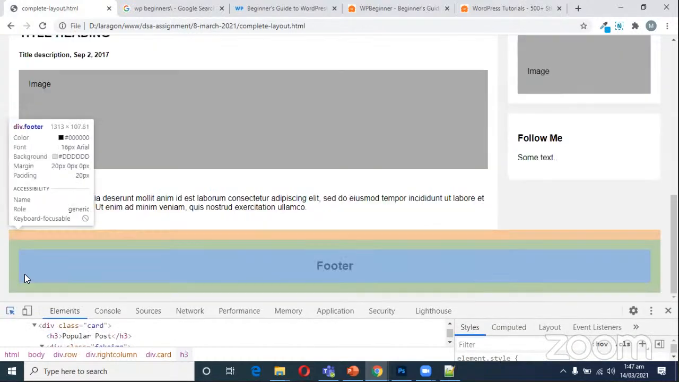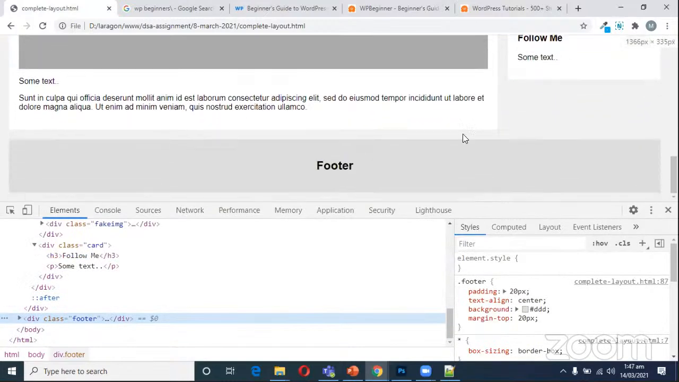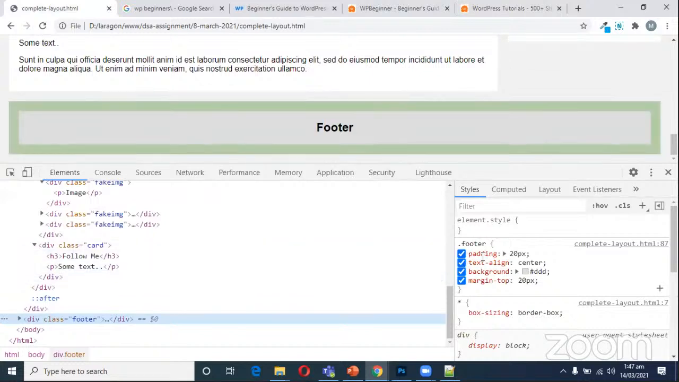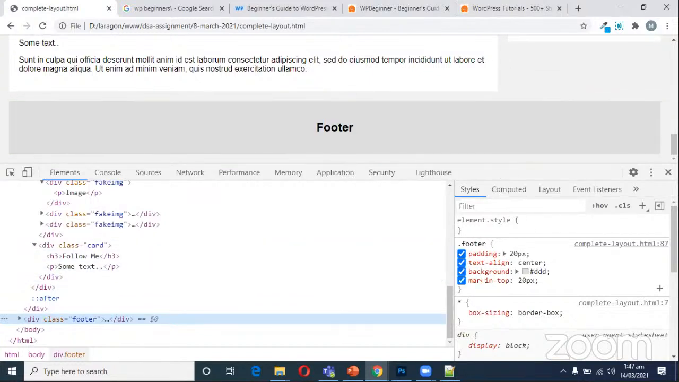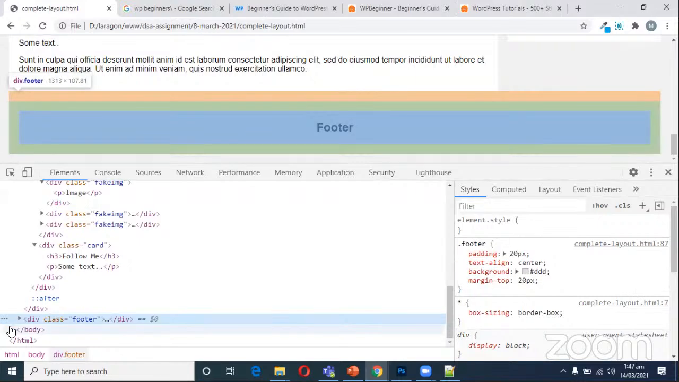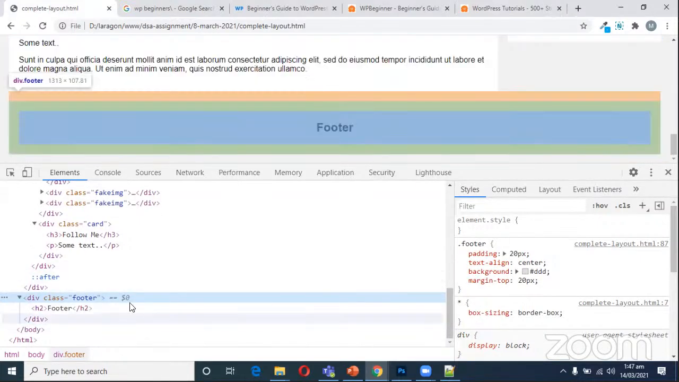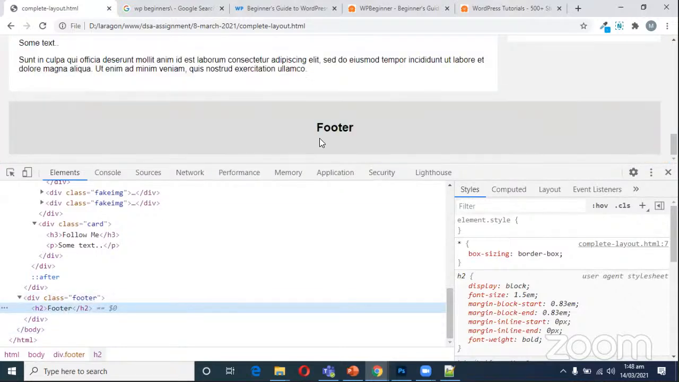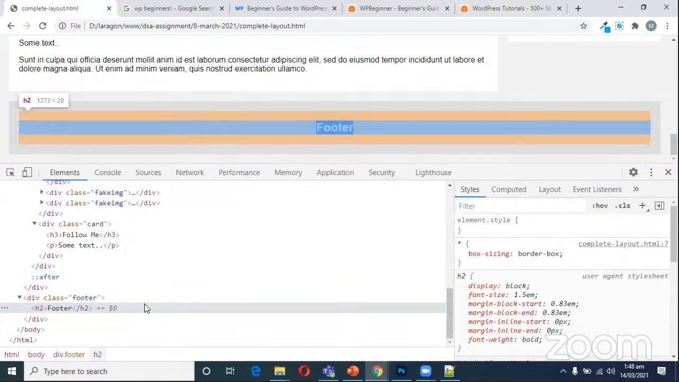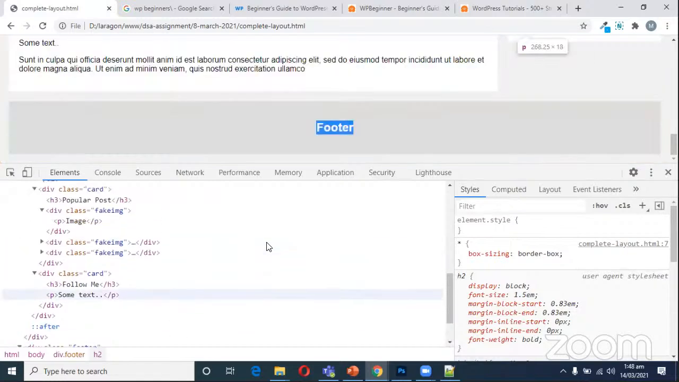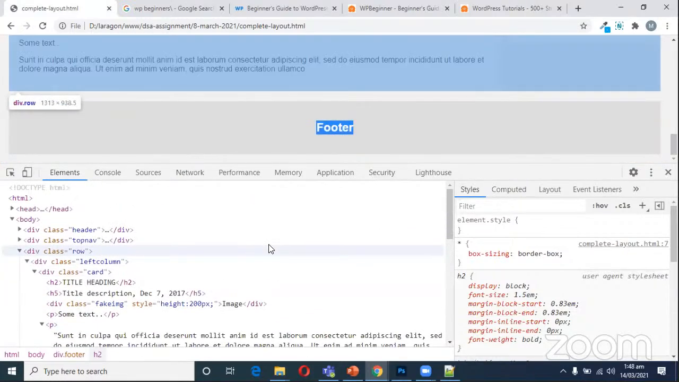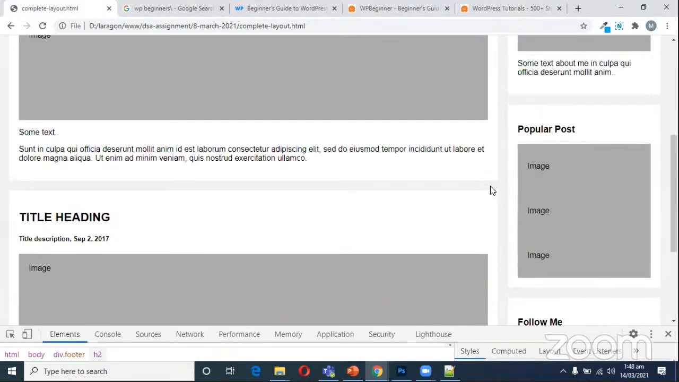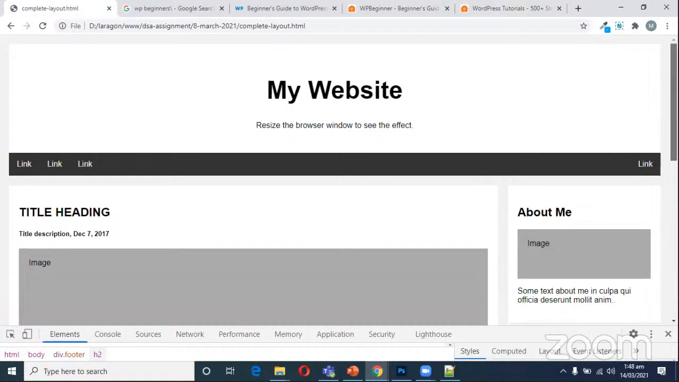And now here we have the footer tag. In the footer tag we set some properties: padding, text align, and background color, and then we just add an h2, and under the h2 we type just footer. So here's our web page. If you have any questions about designing this layout, you may just ask.